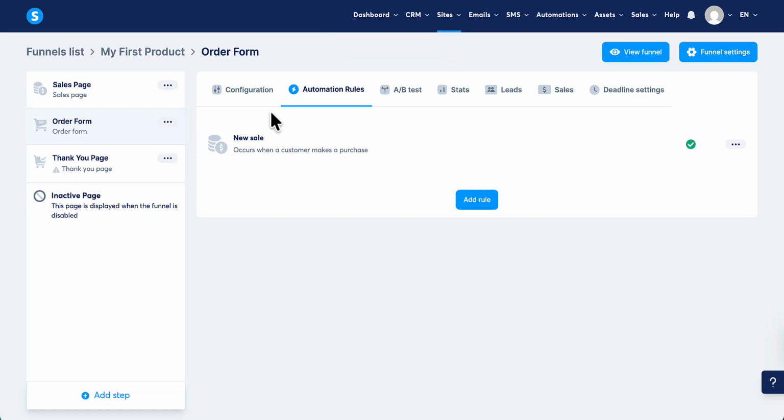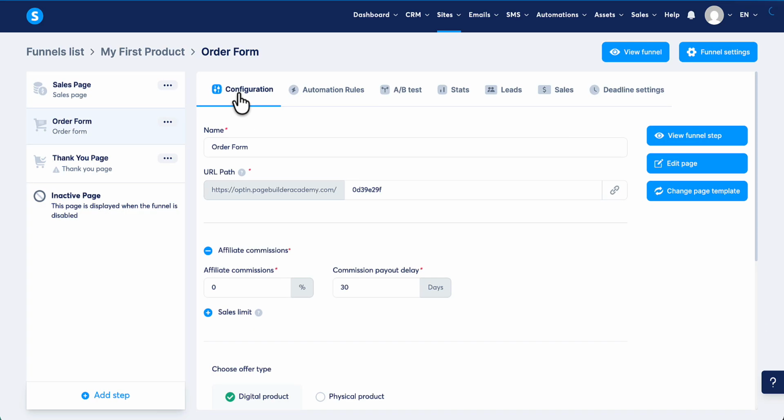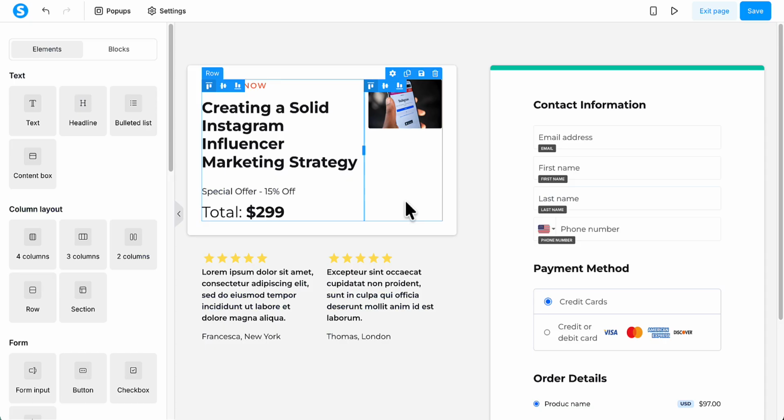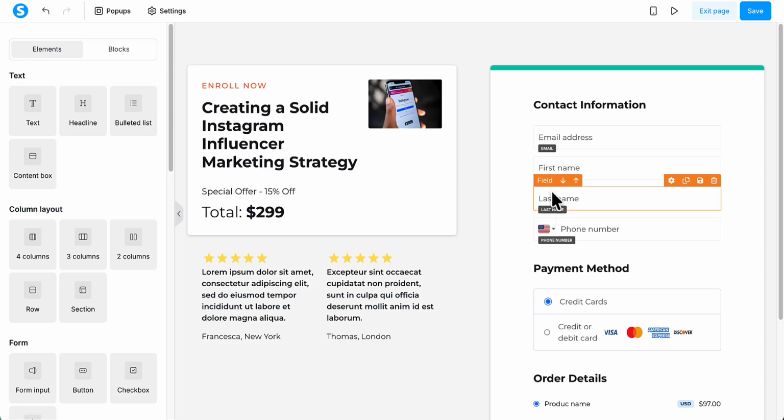And then if we go back to the top there which says configuration and click on that, we can then go back and edit our order page. Alright, so if we click the blue button on the right here to edit the page for the order form, I'm going to click on that. Right, so we're on the order page.